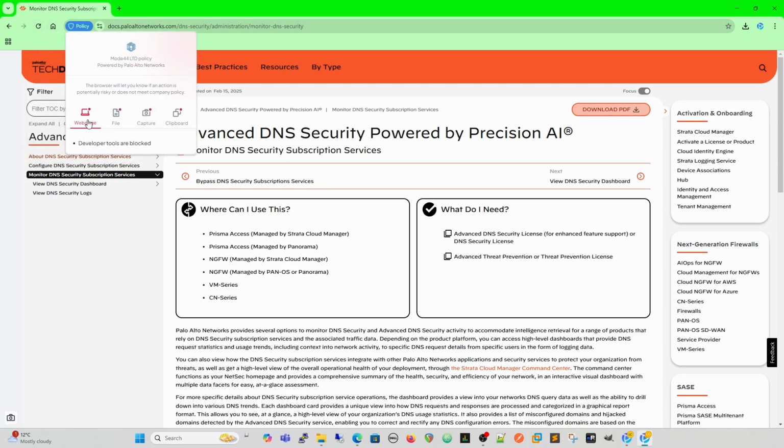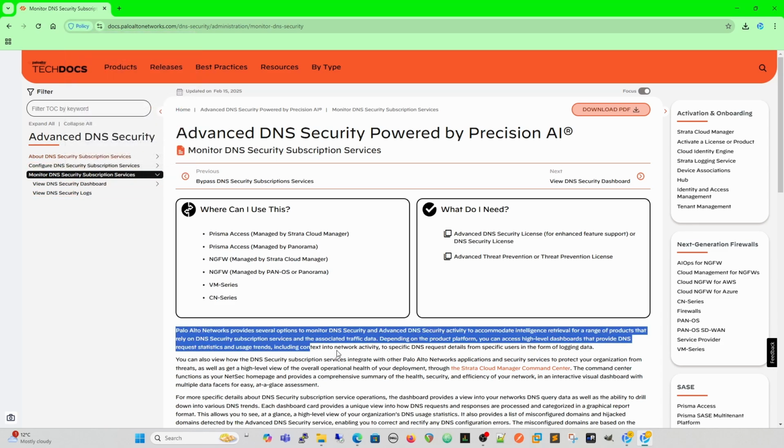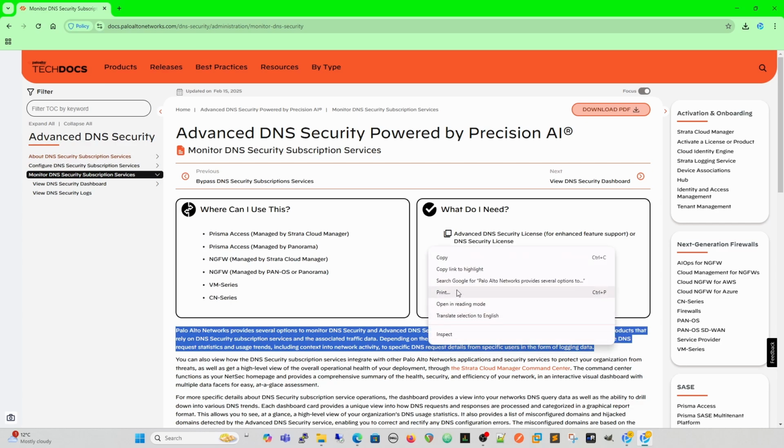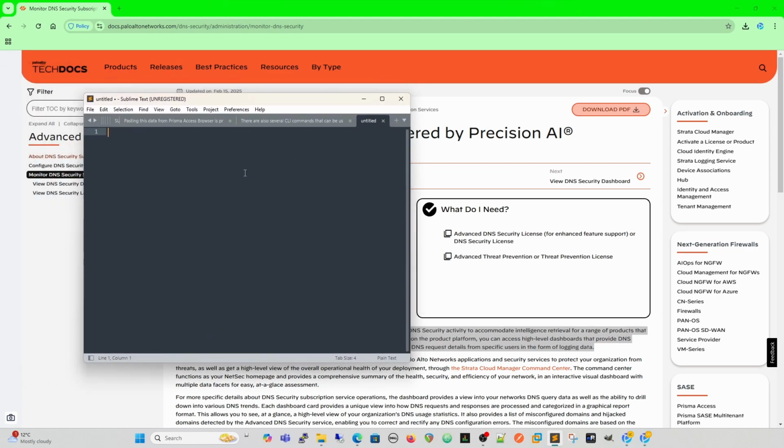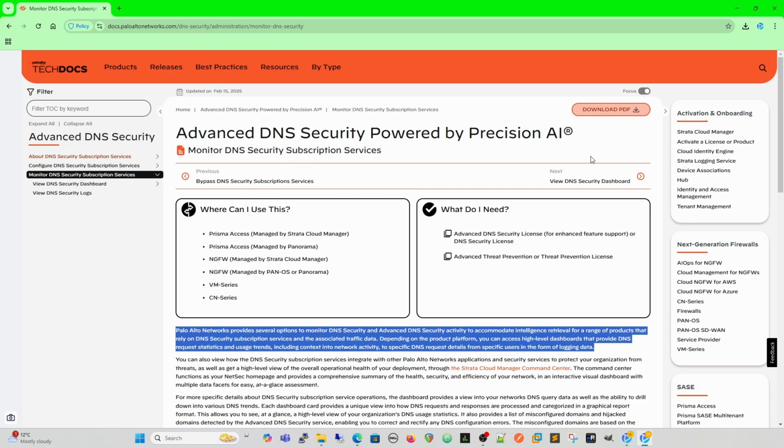and we look at our policy, we can see on our web page, developer tools are still blocked, but now we've got a dot next to all these as well. So file downloads are blocked, capture is blocked, and clipboard is blocked. So if we try and select some data, let's get a clipboard up. We get this: pasting this data from Prisma Access Browser is prohibited. So we can't do that.